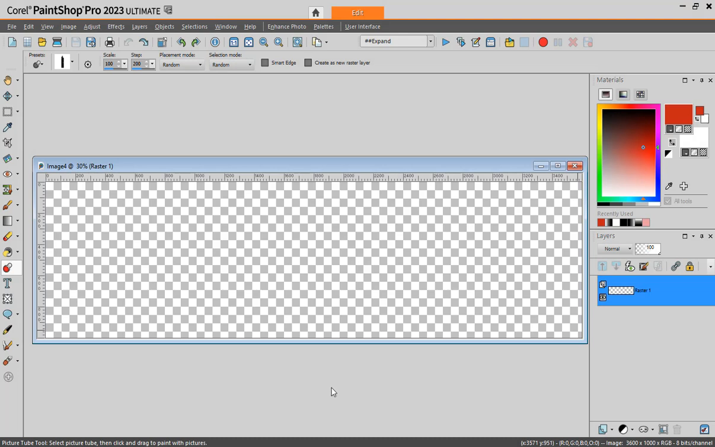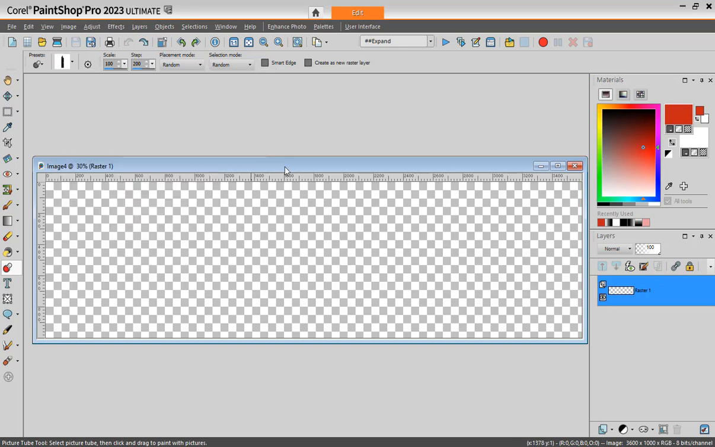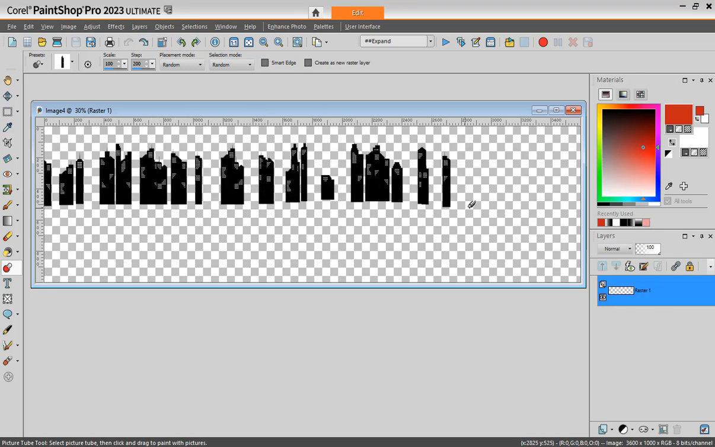Let's create a cityscape using a skyline picture tube in PaintShop Pro. The picture tube used is called skyline, and this is the number 7. Using a wide canvas, I simply drag my cursor along a horizontal line, then add a new raster layer.